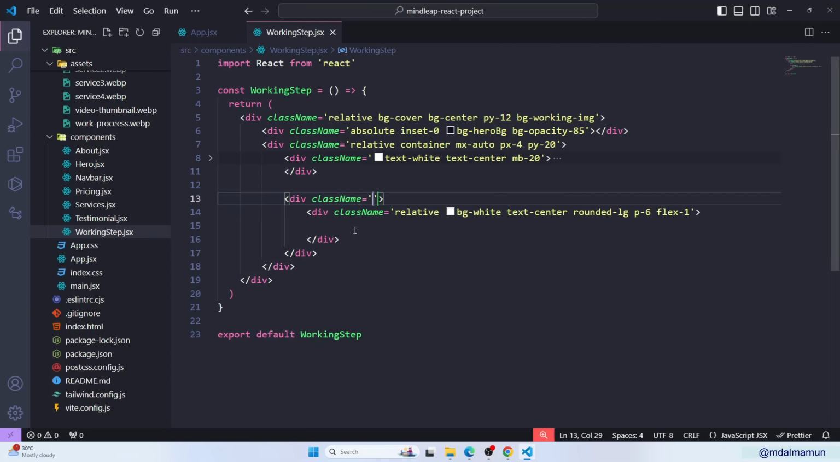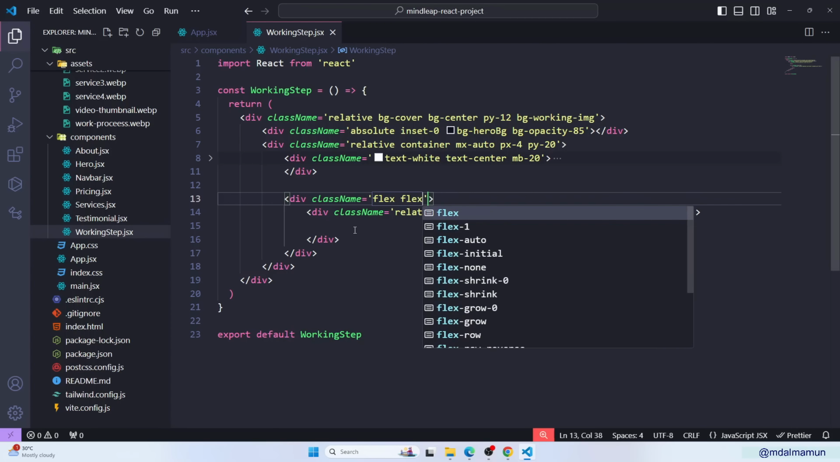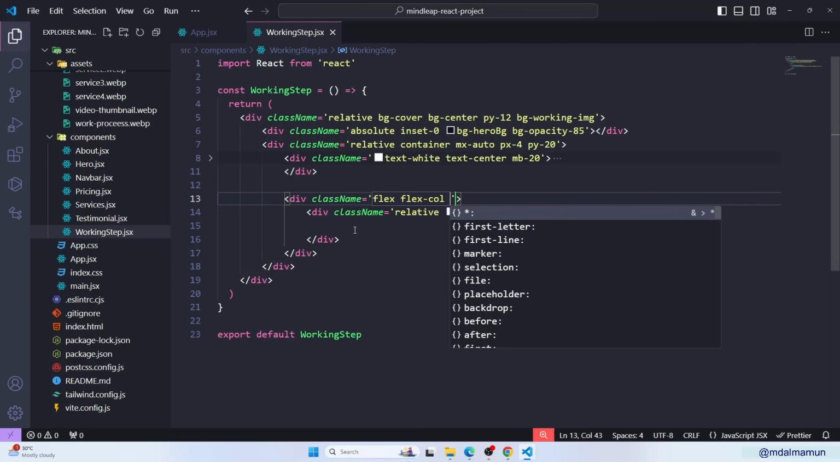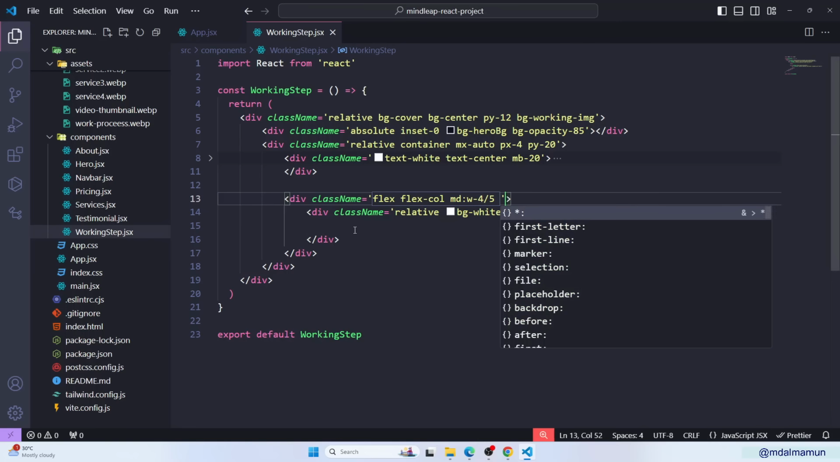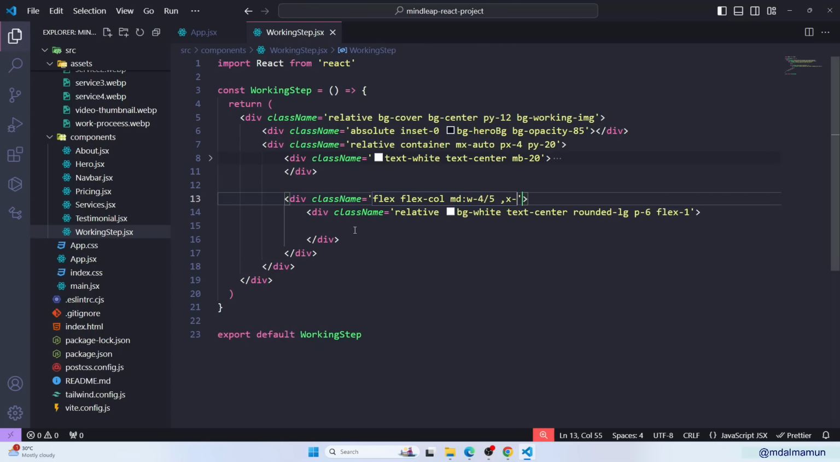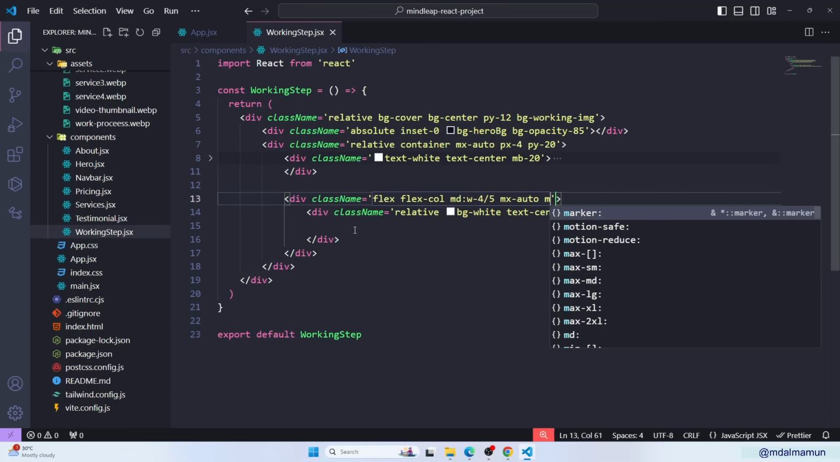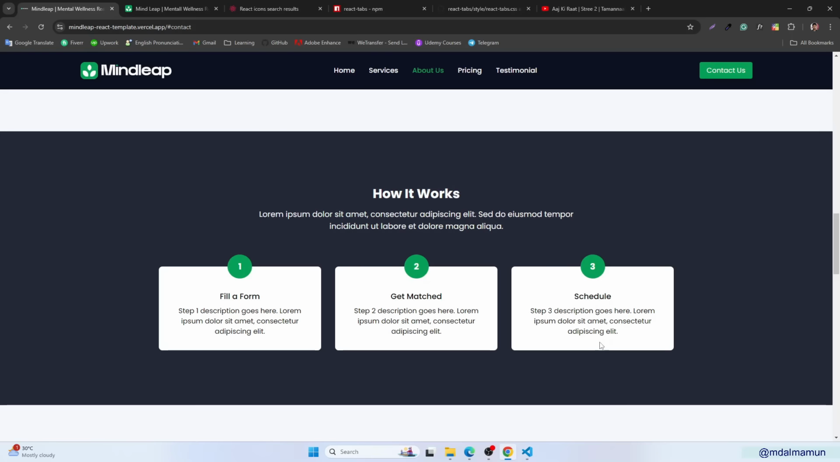We'll apply some CSS. Here we'll have flex. By default flex will be column. By default on medium devices width will be 4/5, that means 80%, mx auto, and finally we'll define flex on medium device, that would be row, and gap will be 8 or something. So let me check it.